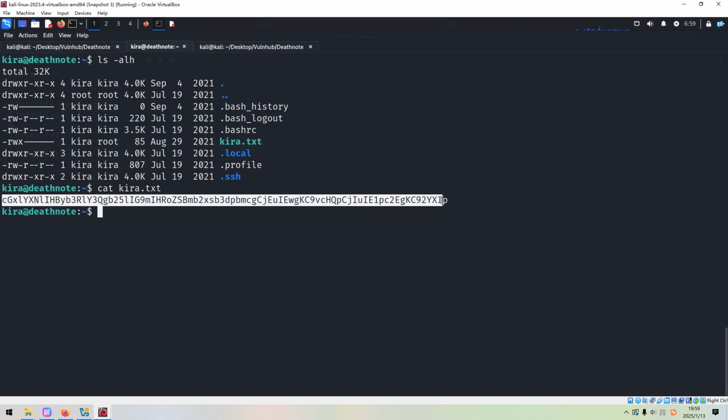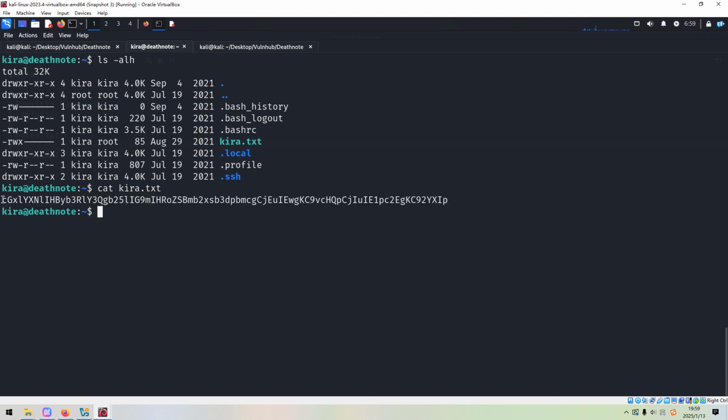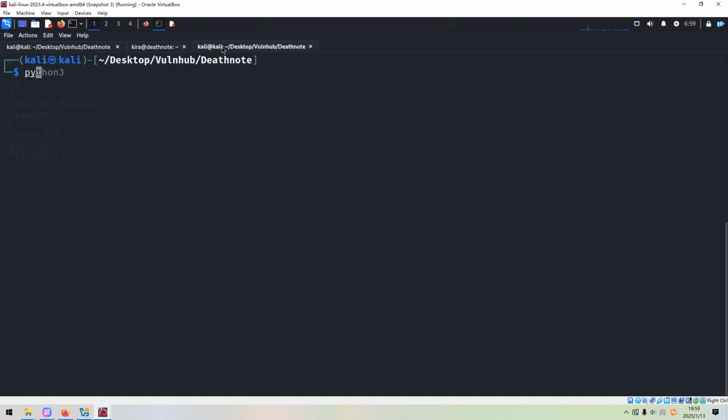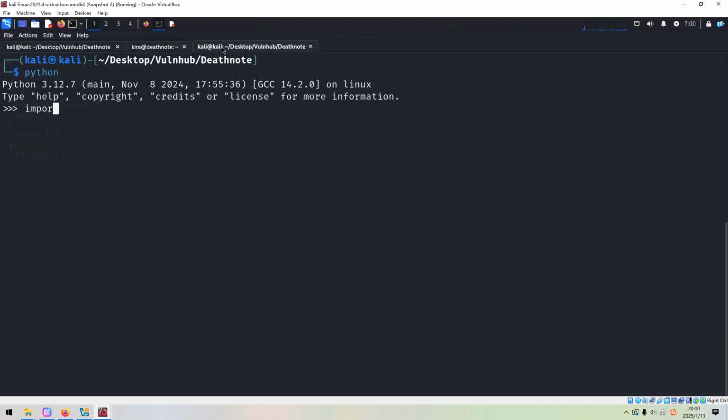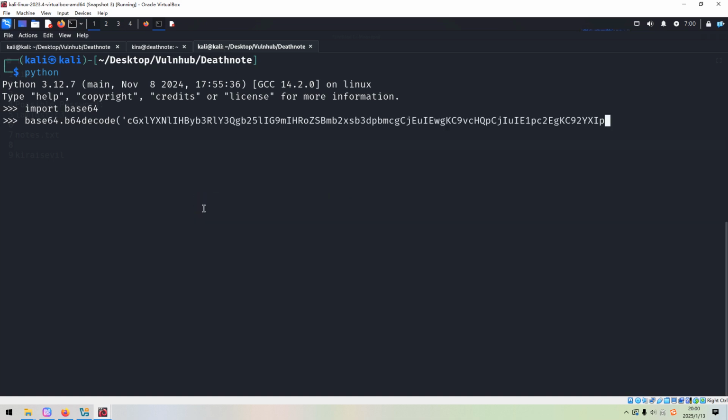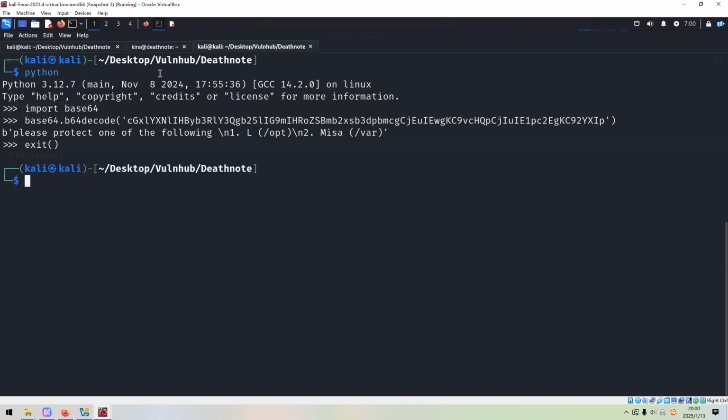We can copy. Maybe this is encoded by base64, right? We can launch Python again, which doesn't matter. Import base64, base64.b64decode. Paste it here. And please protect one of the following. I don't think we can use this information anywhere, so for now, just exit from interactive Python.